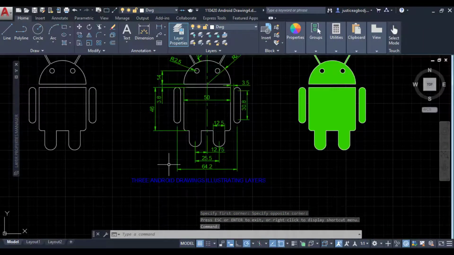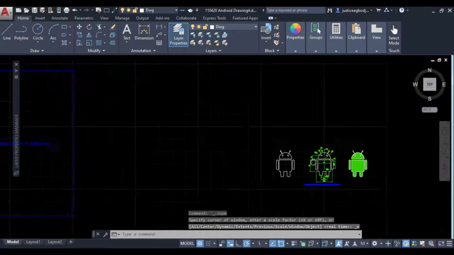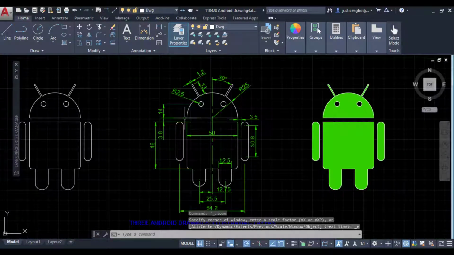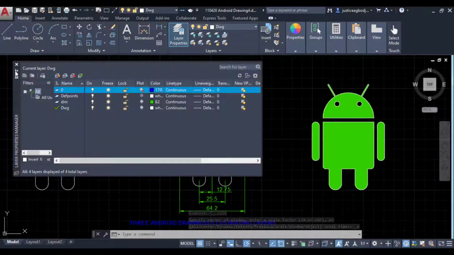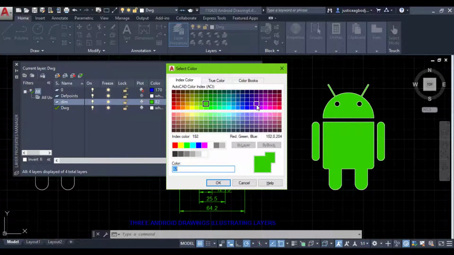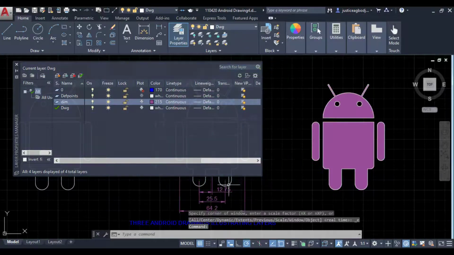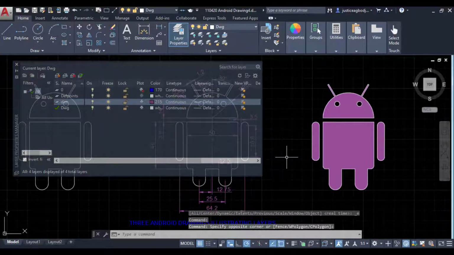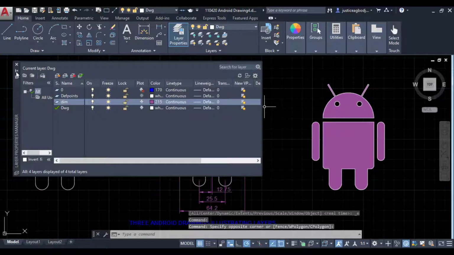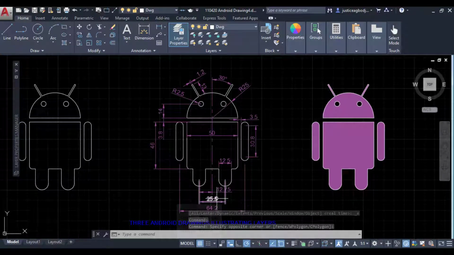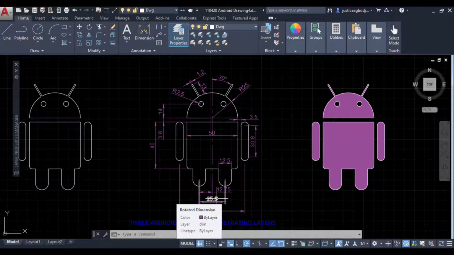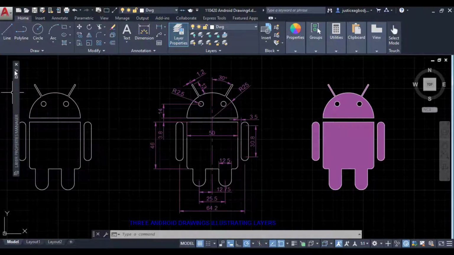If I go and change the dim layer's color to, say, purple, sorry, my mouse is misbehaving, then I go to OK, you realize that everything will change to follow. So you have to be very careful with whatever you're doing. Every change you make to a layer will affect every object in your drawing. So you must know what you're doing.